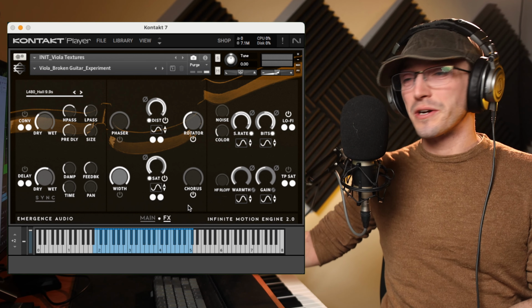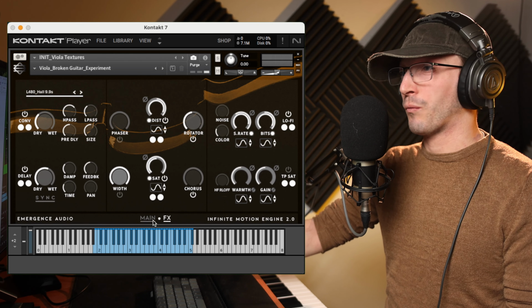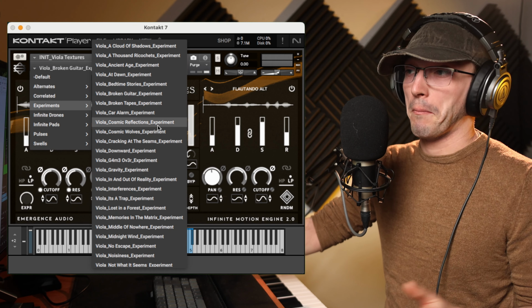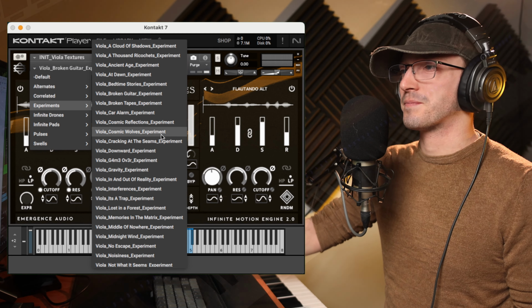You can tell they're definitely experimenting with some effects there in the background. Again, what I just said, you've got a variety of sounds. Not my favorite, but could be useful. Cosmic Wolves experiment.